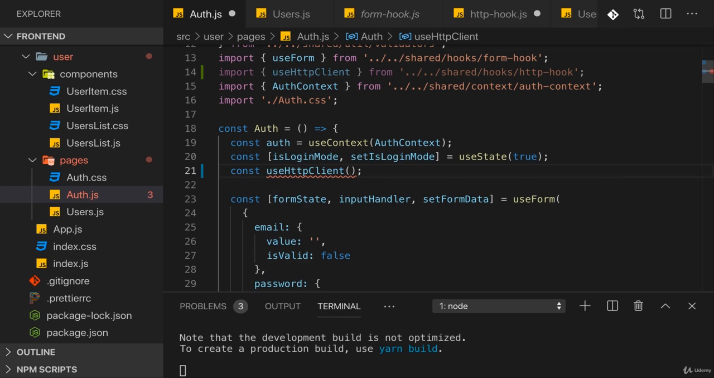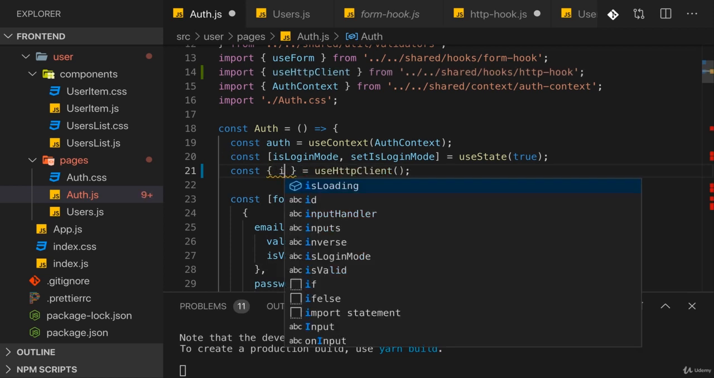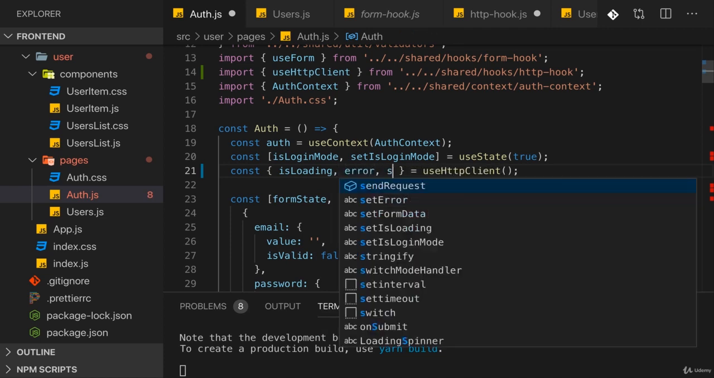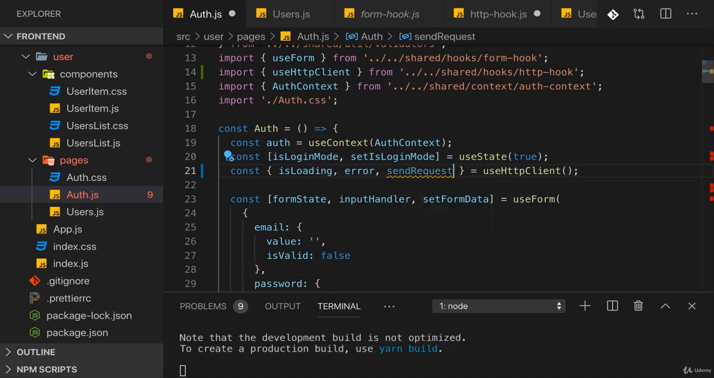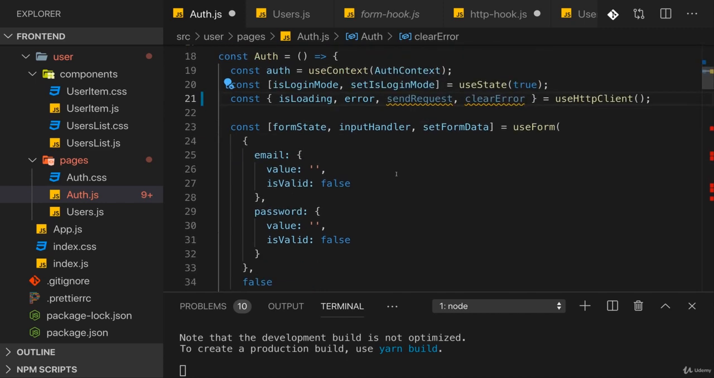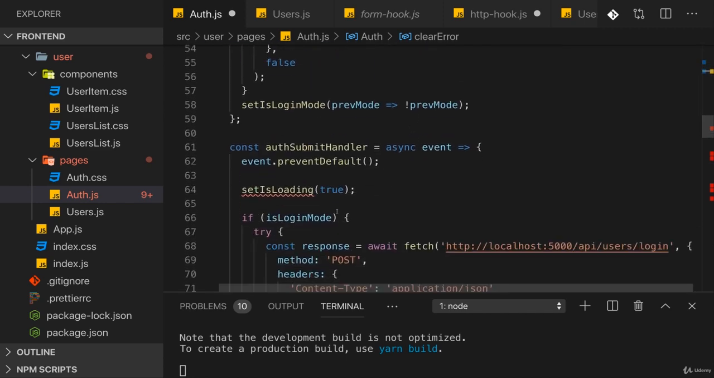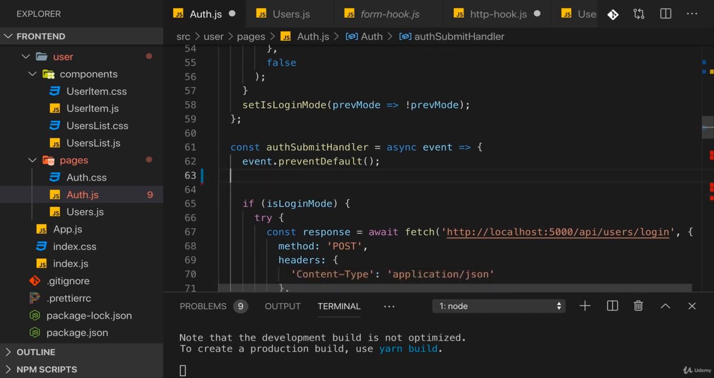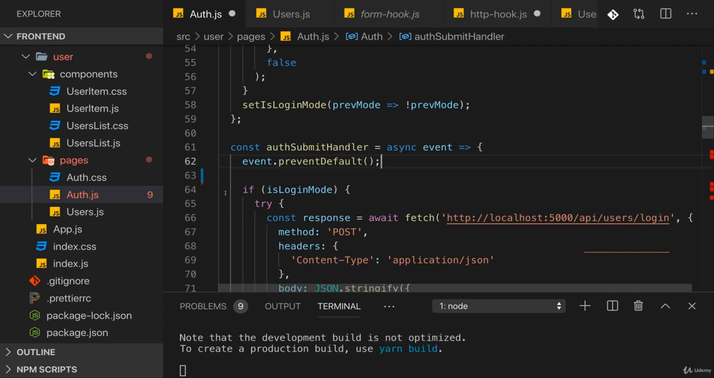And then this returns us some data, so we can use object destructuring here to, for example, get access to isLoading, to the error, and also to sendRequest, which is very important. Also to clearError, which we need to, well, clear an error. Now with that, if we scroll down, we got a couple of errors. setIsLoading does not exist anymore, and we don't need it anymore. It will be done all inside of the sendRequest function, which is managed in our own hook.